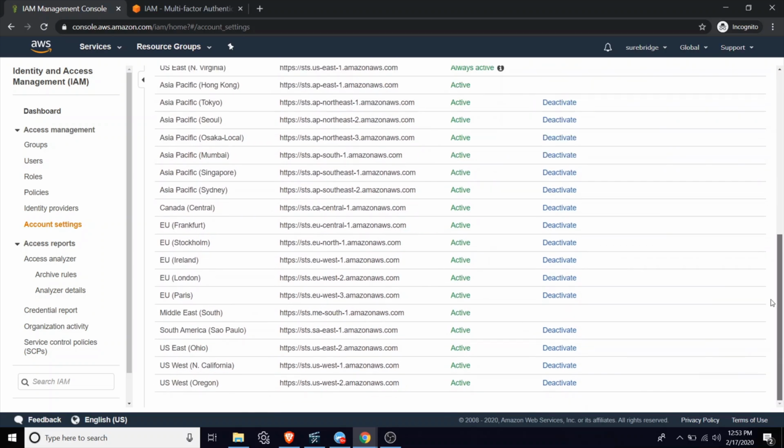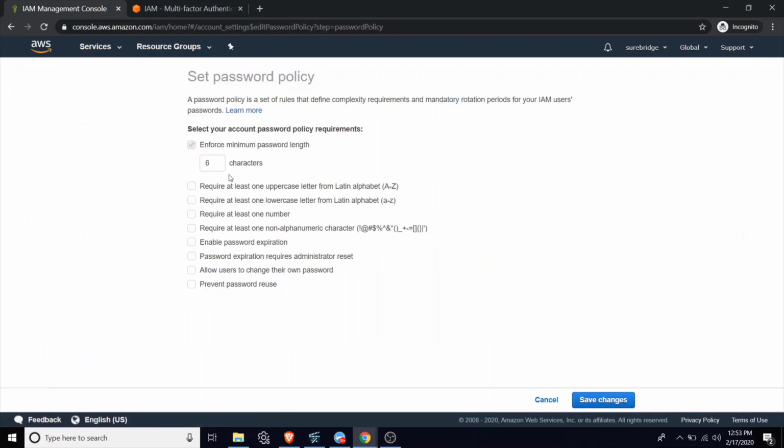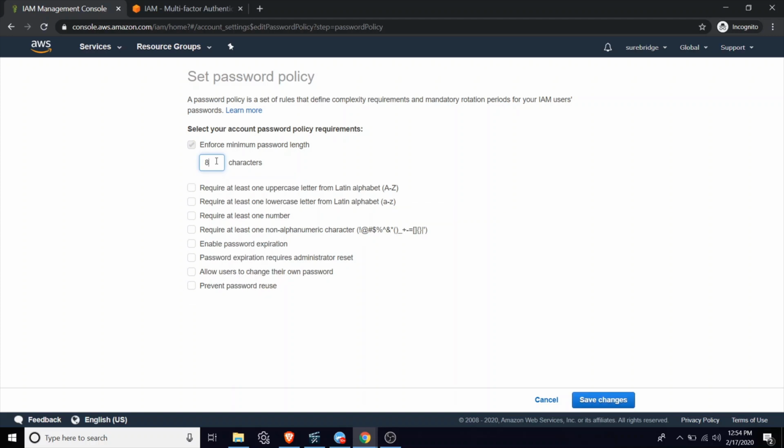To do this, you want to go ahead and click on set password policy. We will select everything right here. You can increase the number of characters. With this, the minimum password length, for me, I want it to be 8. So anytime the user wants to reset his password, the minimum number of characters required will be 8. I would say, okay, require at least one uppercase, require at least one lowercase, require at least one number, require non-alphanumeric characters, enable password expiration. Yes, after 90 days, the password should expire.